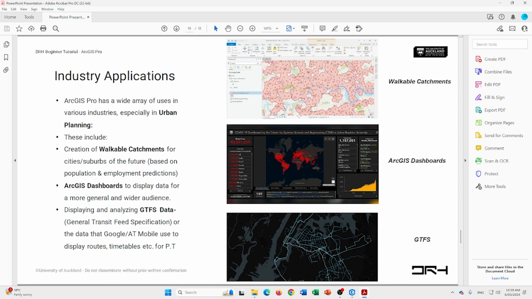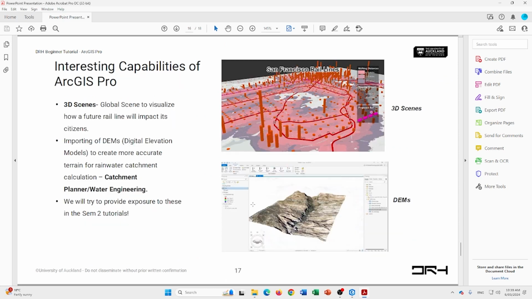Within the industry, there's a lot of ArcGIS analyst tools. So you can make walkable catchments and really cool maps, as well as 3D maps, which we'll try to cover in semester 2 for some advanced tutorials as well.